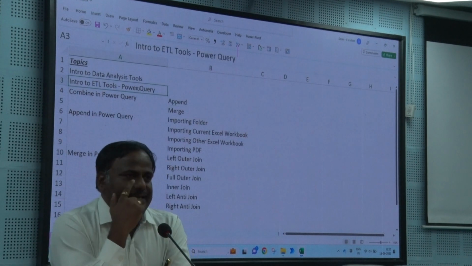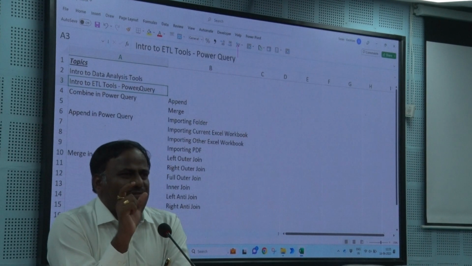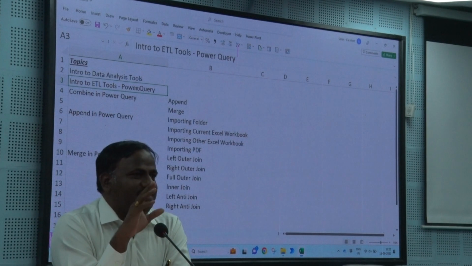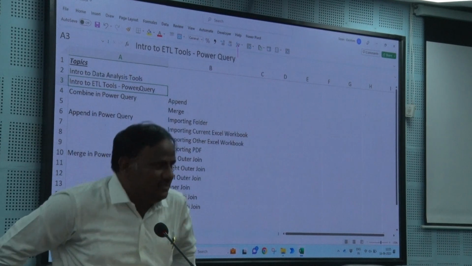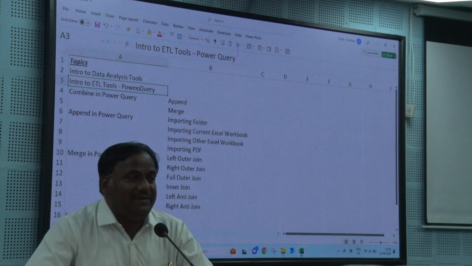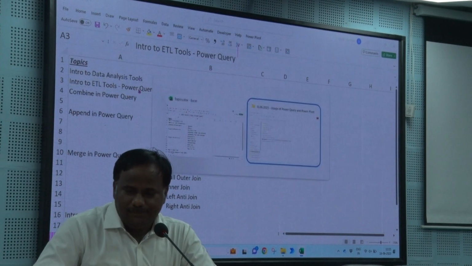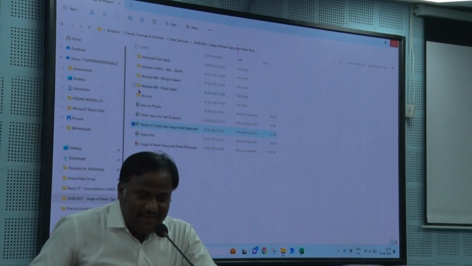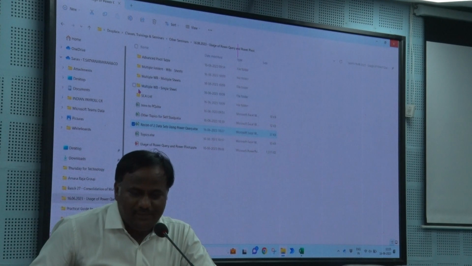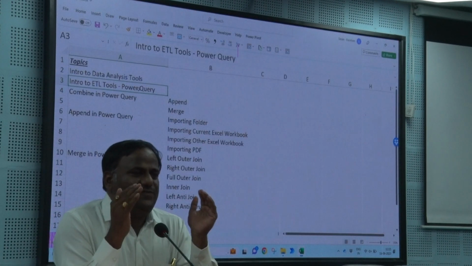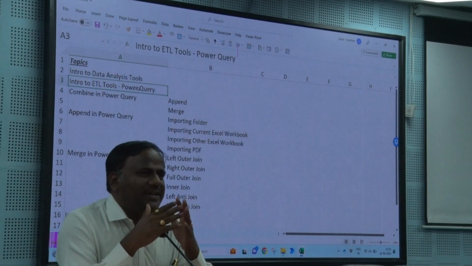What is ETL? ETL is becoming very famous these days. I was surprised that only 5-6 people raised their hand when I asked how many of you know Power Query. What is ETL? Extract, transform, load. Excellent.